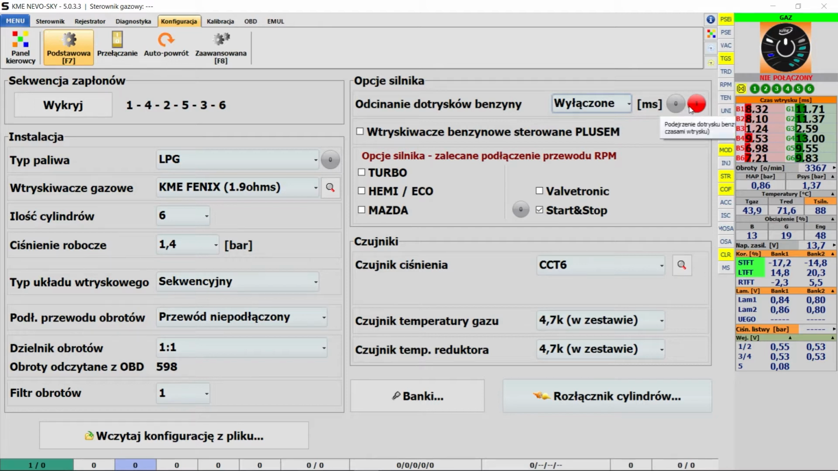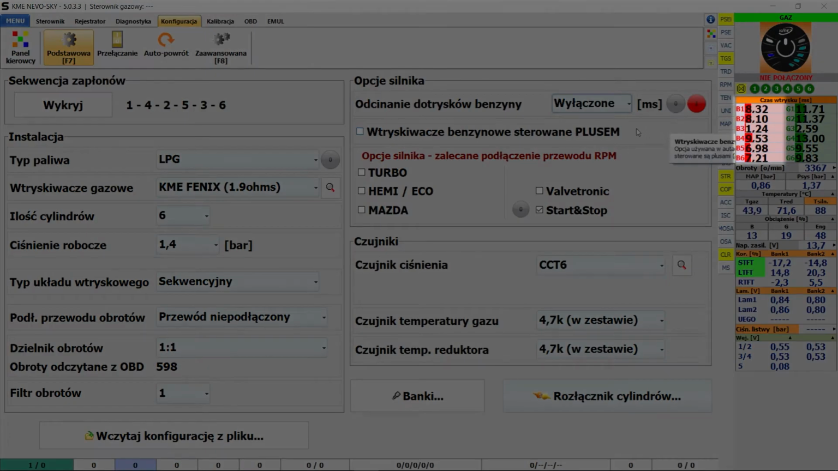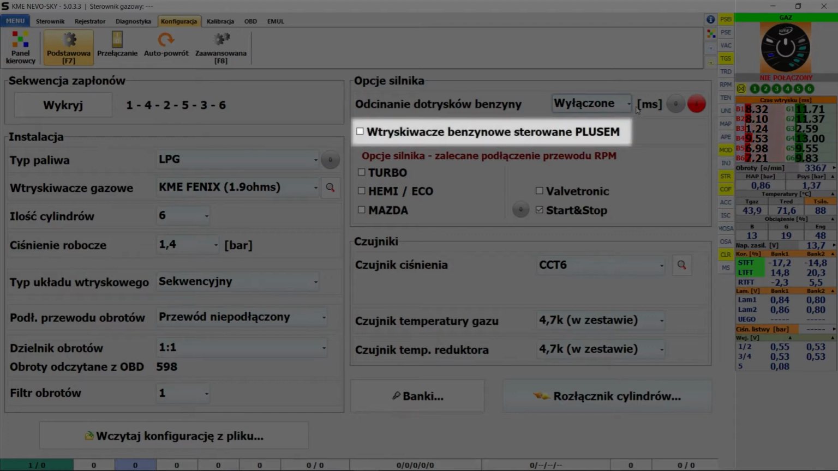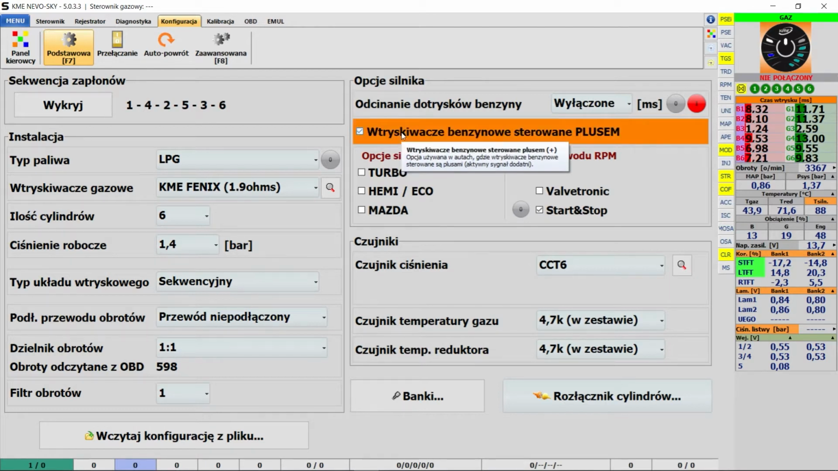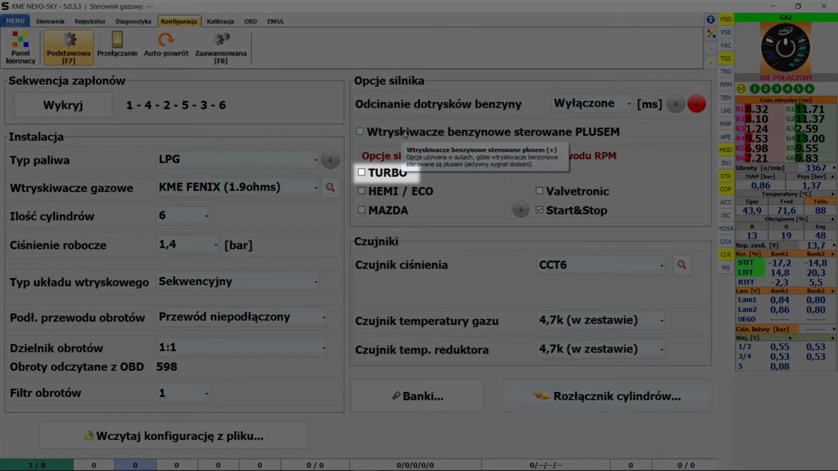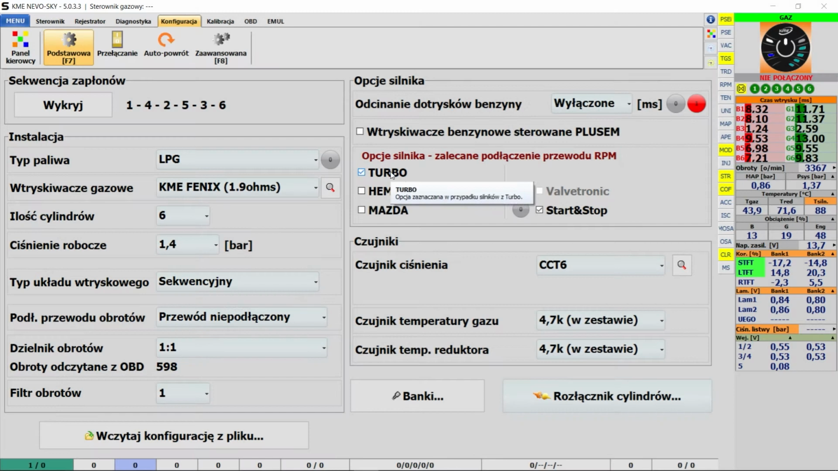Remember, in the indirect injection controllers on the side panel of the readings, the detection of gasoline injections is signaled. Plus controlled petrol injectors, for indirect injection controllers only, is necessary to obtain correct readings of gasoline injection times used in cars where gasoline injectors are controlled by a positive signal, active positive signal, not ground. Turbo provides additional functionality for turbocharged engines, taking into account the values of overpressure, boost pressure.